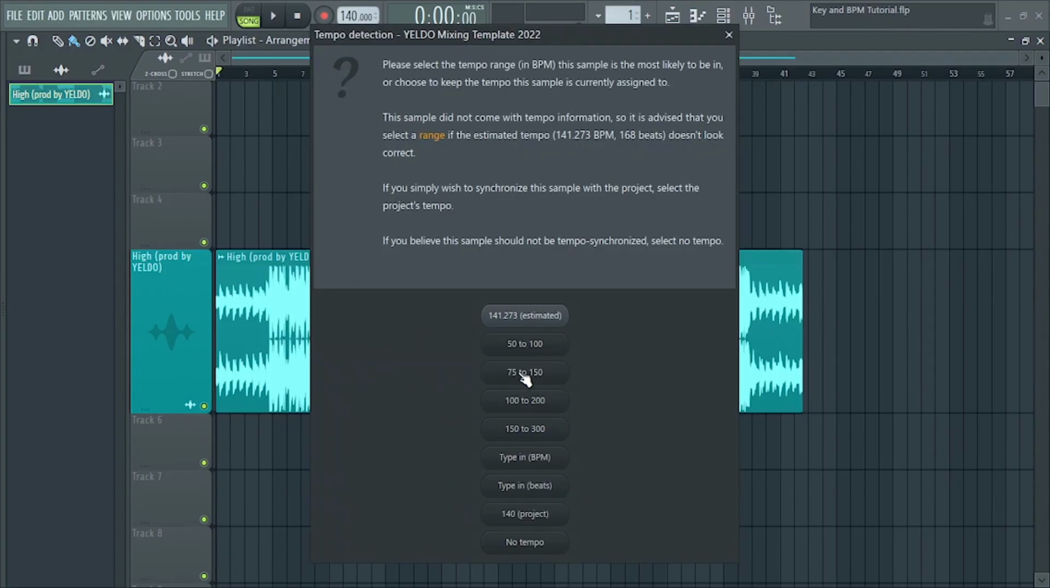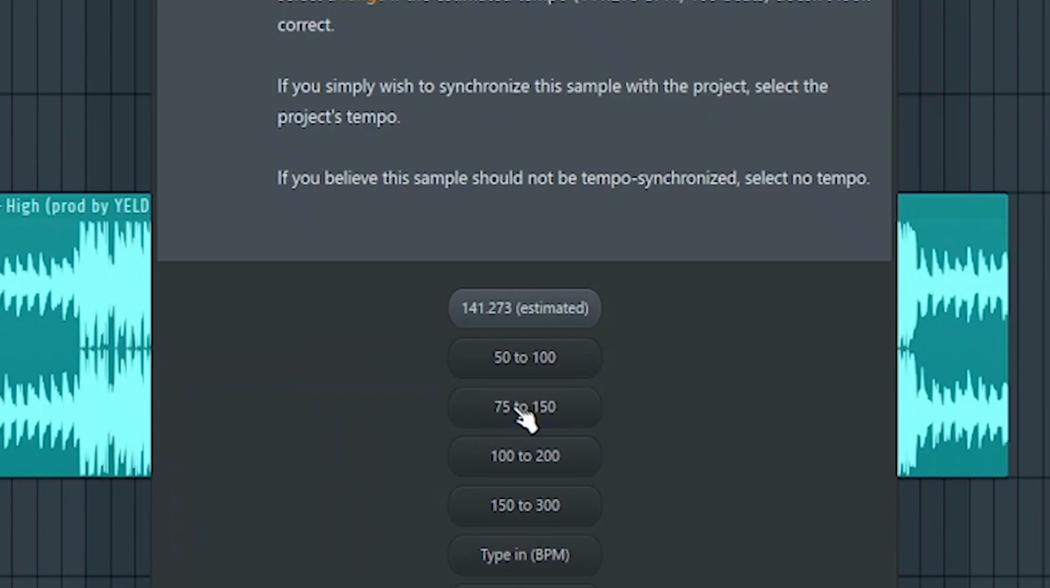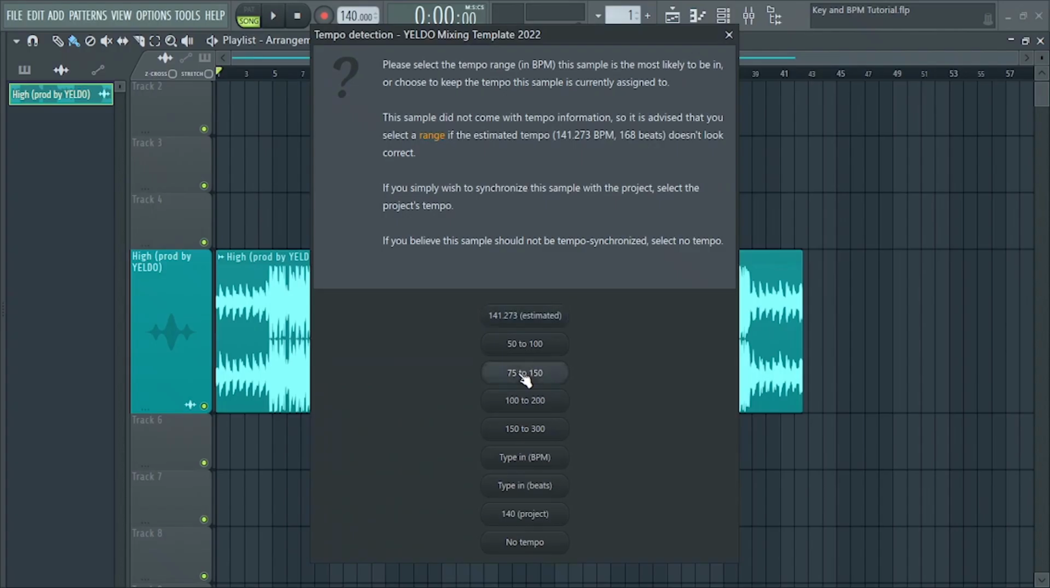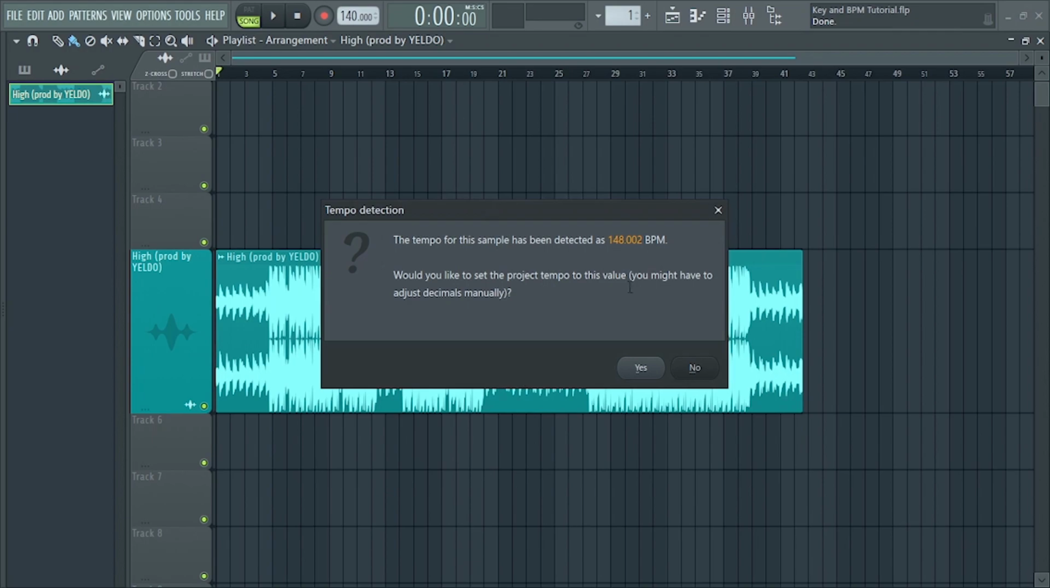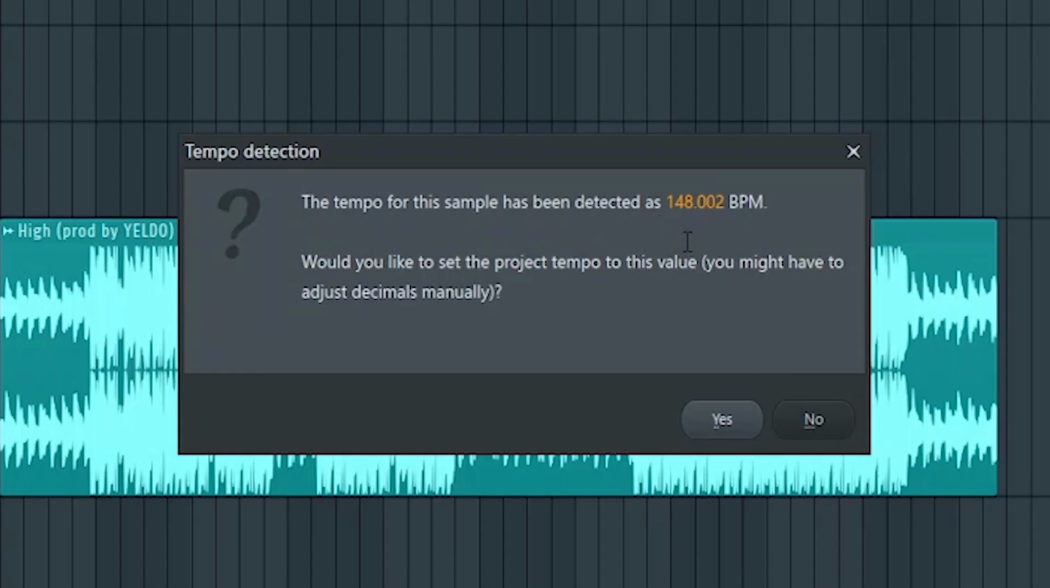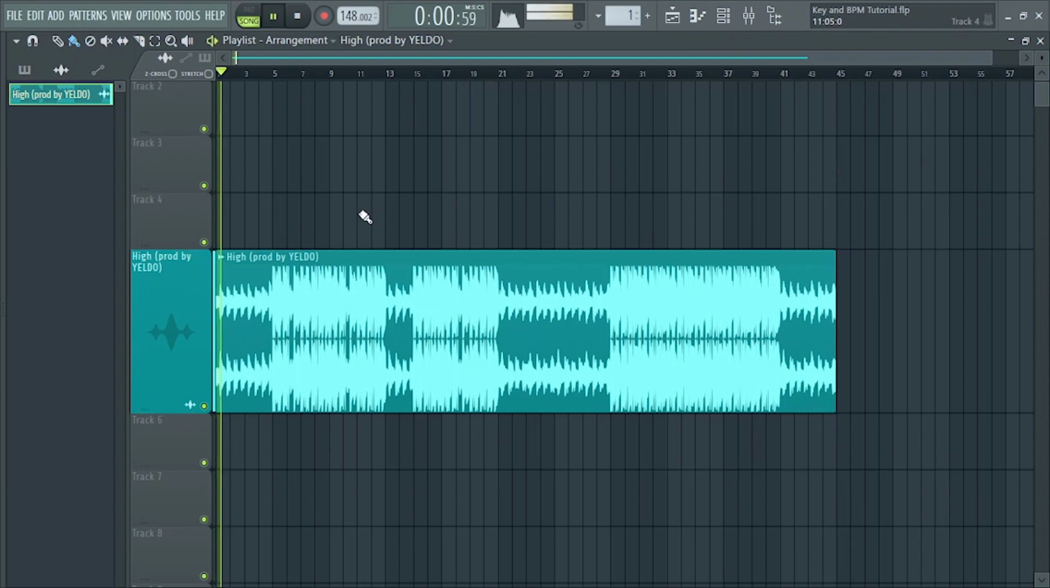Usually, ang sinaselect ko dito is 75 to 150. I will select this and just wait a little bit. Tas eto na yung BPM niya, 148 BPM. Let's listen if nasa correct tempo na ba siya.